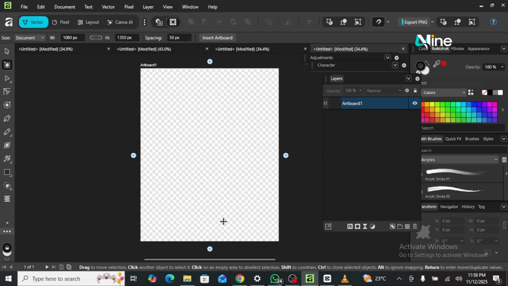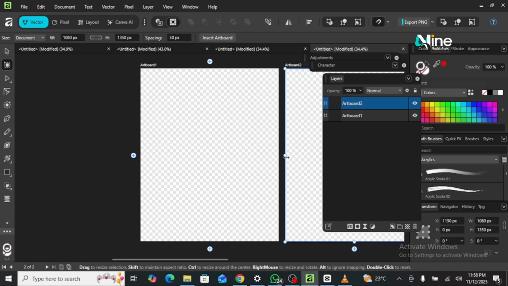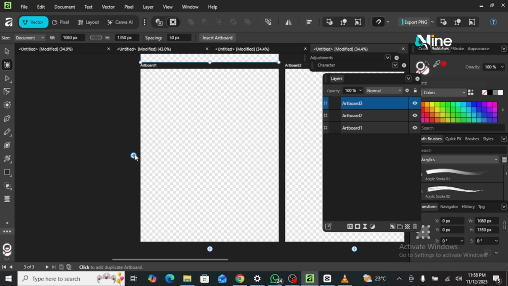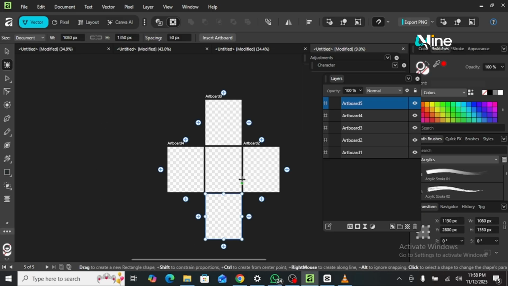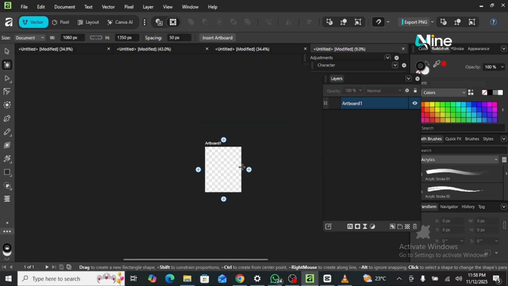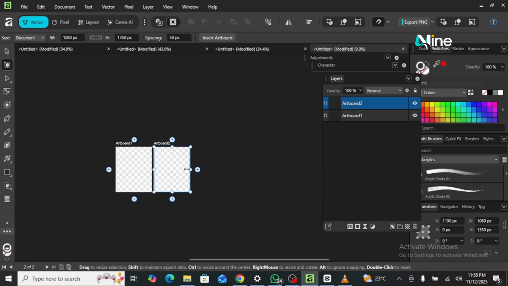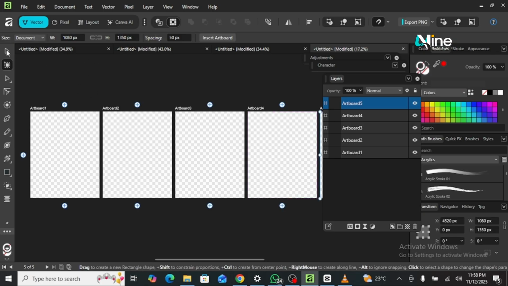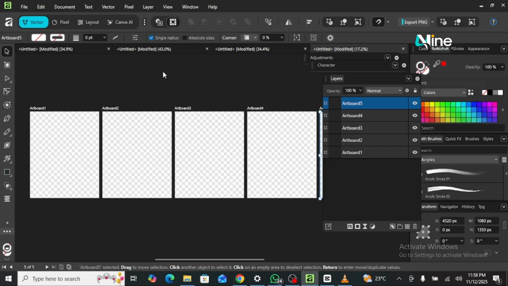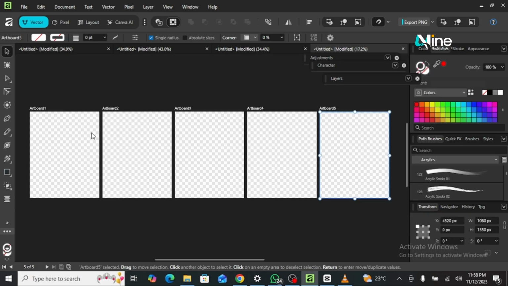Whichever side you want this artboard to appear, just click on it like that, this way and that way. That way we have multiple artboards. So let me click this way. Let's say you want 5 artboards. Keep clicking: 3, 4, 5 artboards. By the time you're done, click on the Move tool, and that is it. 1, 2, 3, 4, 5 artboards. So this is how to create an artboard in Affinity Photo.